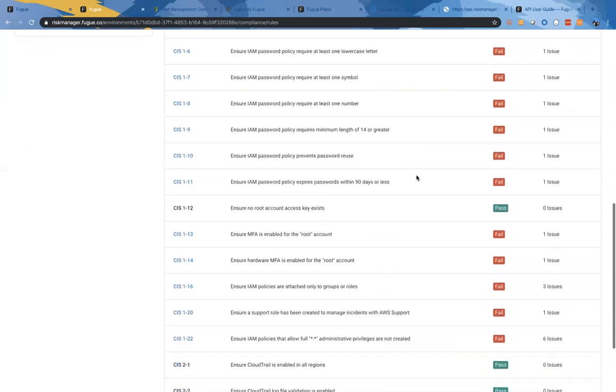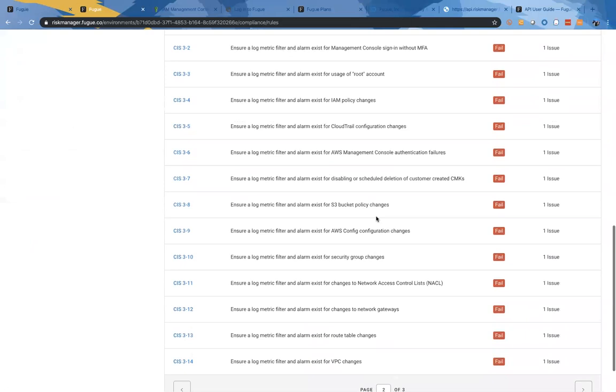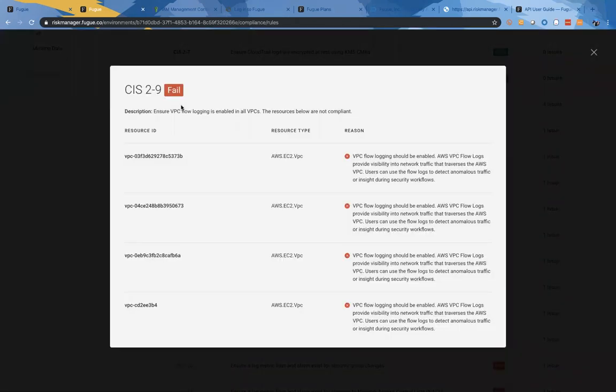So as we saw in the visualization, and we'll go right to it, a CIS 2-9 failure for our VPCs. If we click on that, we see specifically the resource IDs that are affected. All of these VPCs in this account don't have flow logging turned on. So we've got a fail for all of these, but this will allow us to go directly into the AWS console, plug in this VPC, go directly to it, and make those modifications to bring it into compliance.